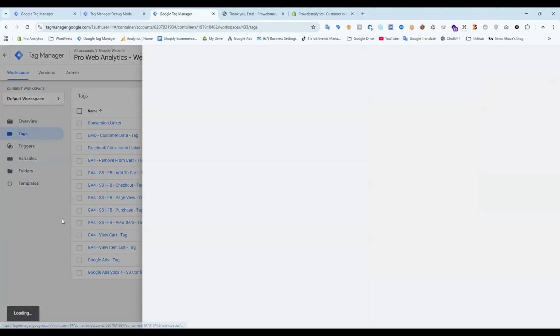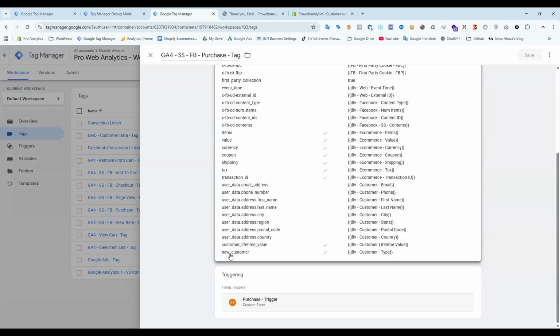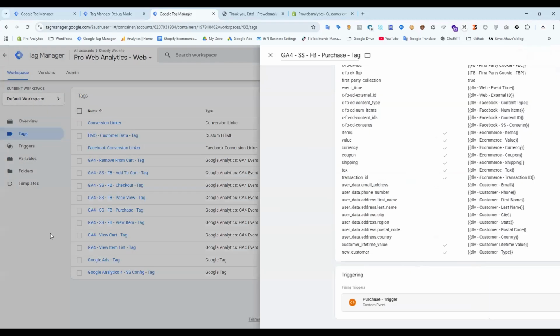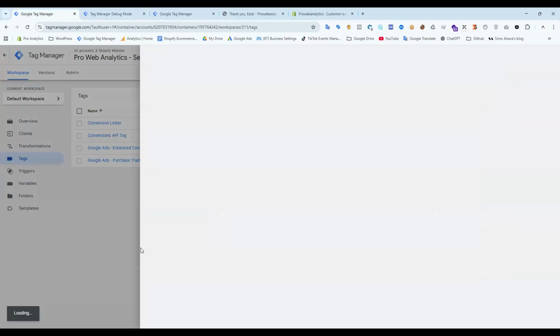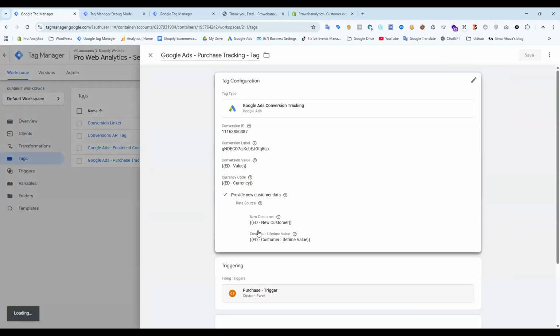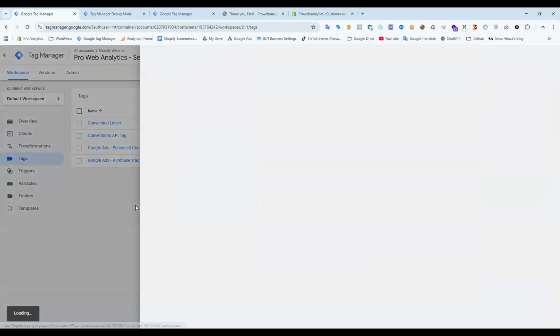So now let's go to Google Tag Manager, and the purchase tag. Here I already added customer lifetime value and new customer. And you can also see my server container. I have Google Ads conversion tracking. Here you can also see enhanced conversion tracking.